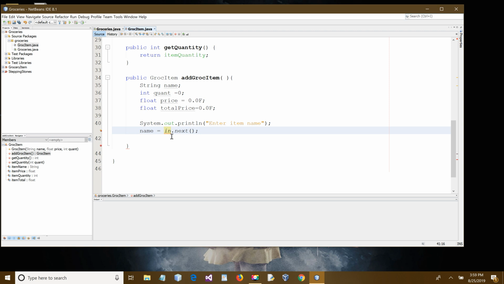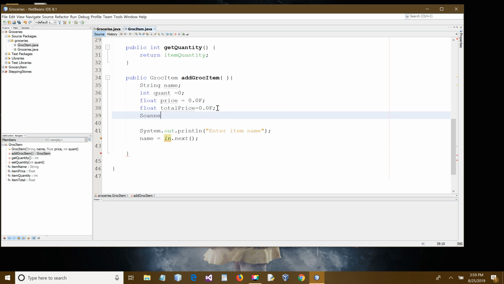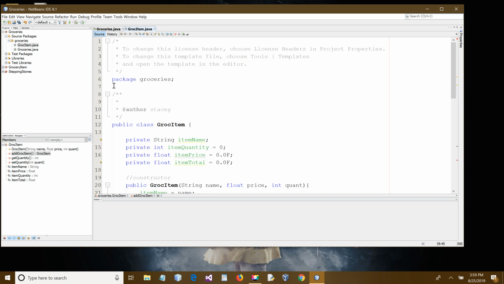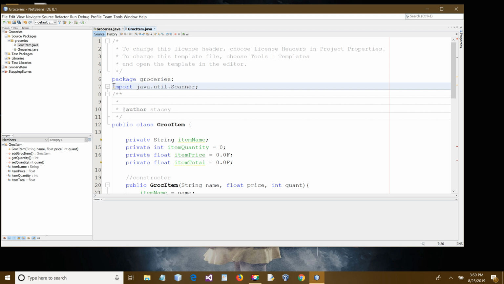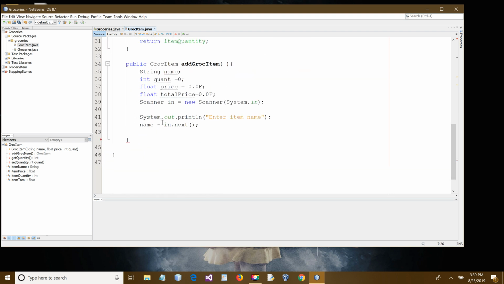Well, what didn't I do? I didn't create a scanner. If I'm going to say in.next, I have to create a scanner. And if I'm going to create a scanner, I have to have imported, as we did in the previous video, java.util.Scanner. Okay, so now I have my scanner. I can get my item name. I can get my quantity. I'm just typing this quick because, again, we already talked about all this stuff. And get a price.